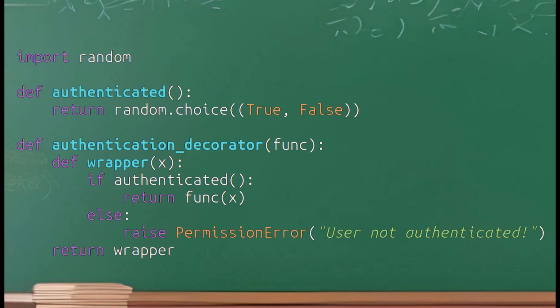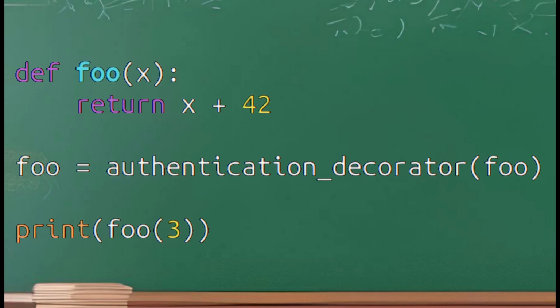If the user is authenticated, the original function, foo, is executed and returns its result, x plus 42, but if the user is not authenticated, a permission error is raised, stopping the execution. When foo3 is called, the result will either be 45 if authenticated or an error if not authenticated.